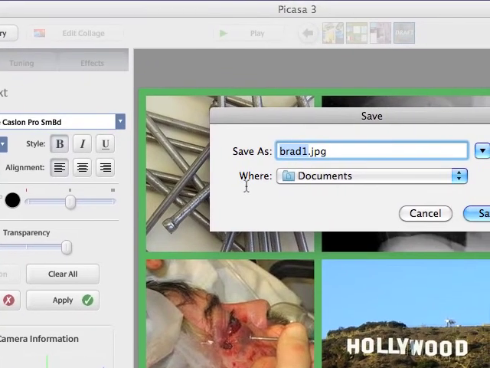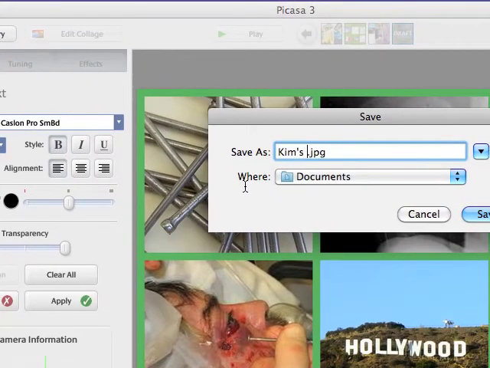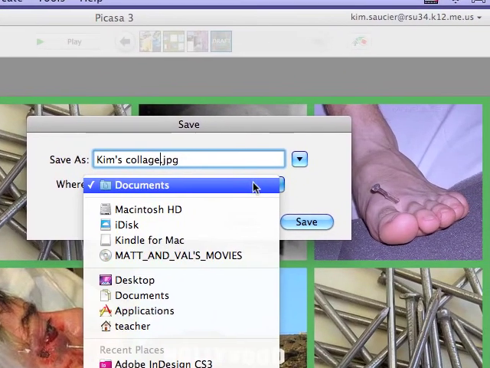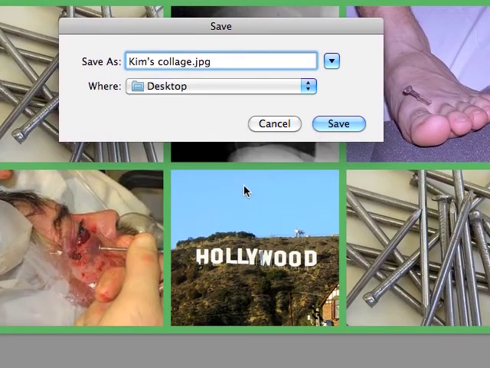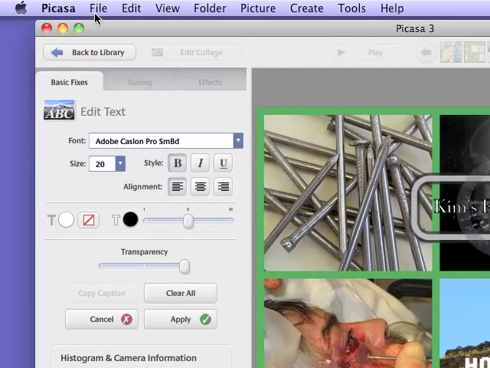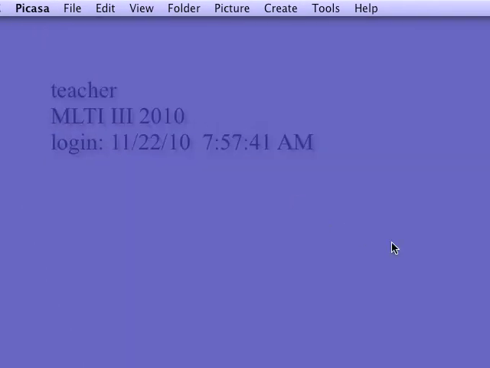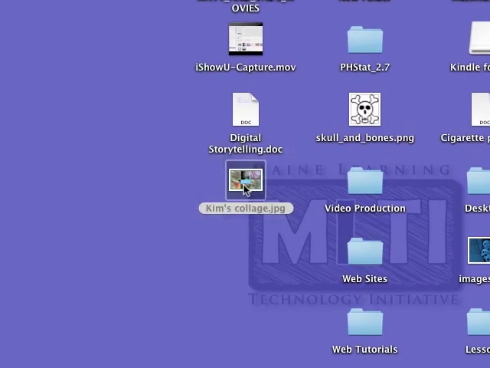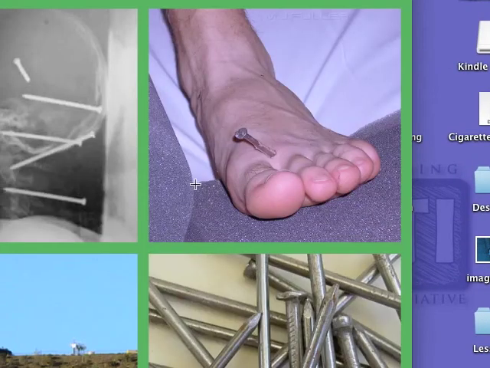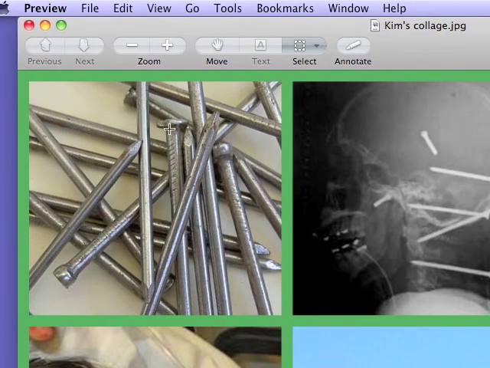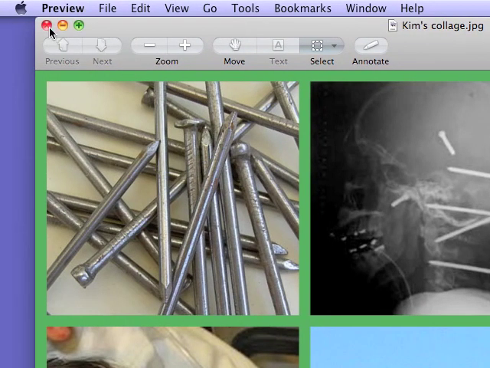and I'm going to save this as Kim's Collage. Make sure you know where this is being saved. I'm going to save it to my desktop so you can see it. Hit Save. Now it's become a JPEG. A JPEG is now created on your desktop here. So when I double click, it can open in Preview, and it's just one big image. That's all there is to it. That's the collage program.